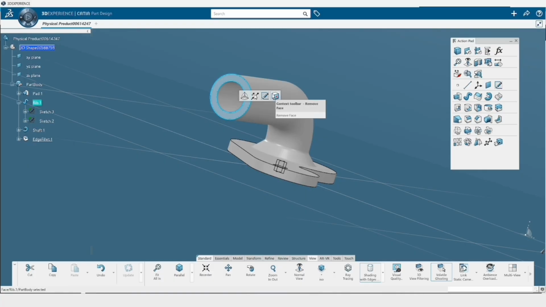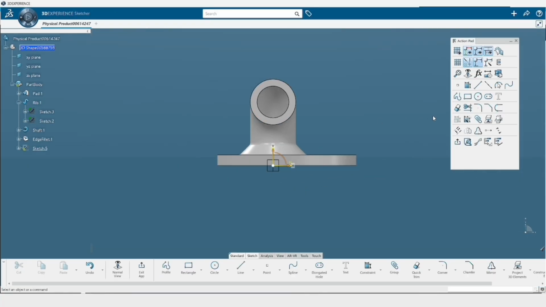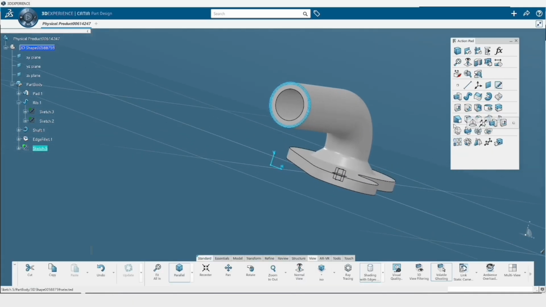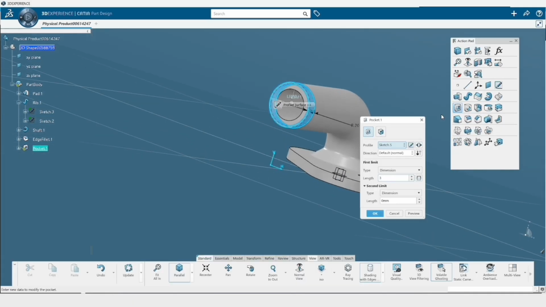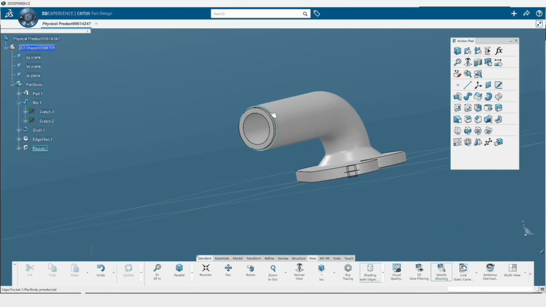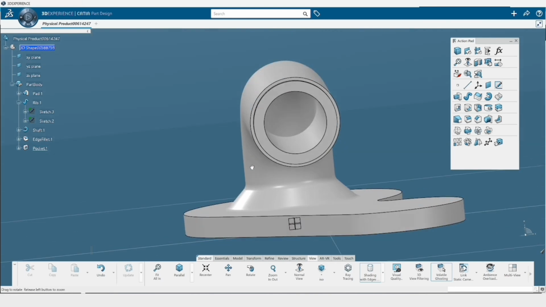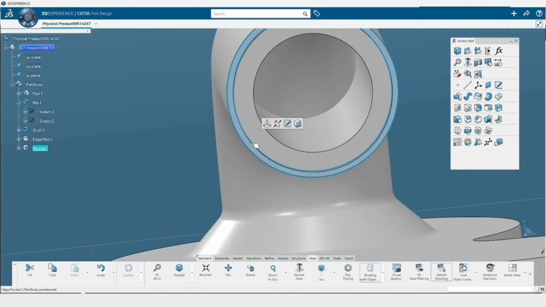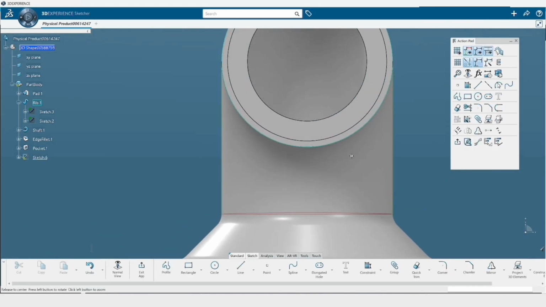Select the surface for sketching. Draw a circle coincident with the outer diameter, then another circle with a radius of 20 millimeters. Exit the sketch. Use the Pocket tool to cut the circle to a depth of 3 millimeters. Again, select the surface for sketching.